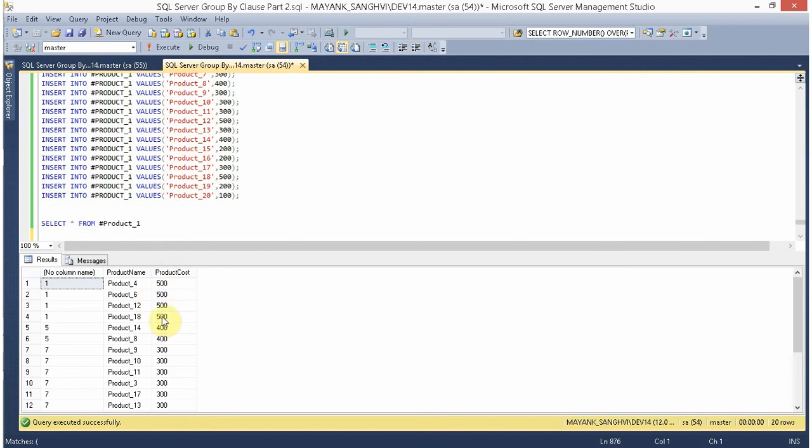So my output is ordered by product cost, and these three products have the highest product cost. So for all these products I got a rank of 1. And for the fifth record, I got product 14 with product cost 400, and from the fifth record I am getting the value 5, and again for the sixth record the rank is fifth, and from the seventh record I am getting the rank 7. You may not be able to understand it properly, or not get the proper result.